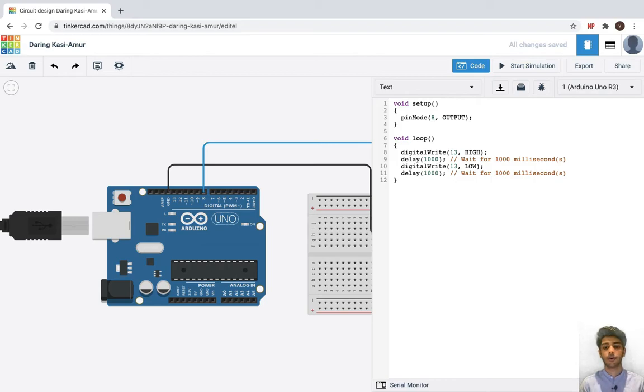As discussed before, our LED is connected to pin number 8, and that is why when we write pin mode, 8 is the pin and output, as we are sending it a signal to turn on and off. In the void loop, we'll be writing digital write 8 as high, then delay for 1000 milliseconds, that's great, and then digital write 8 low. So I believe this code is perfect, and let's start the simulation and see what it looks like.